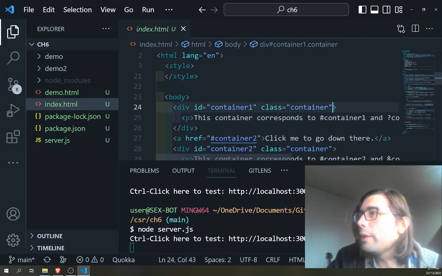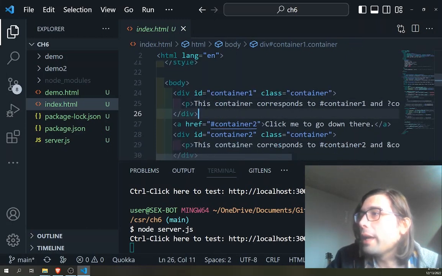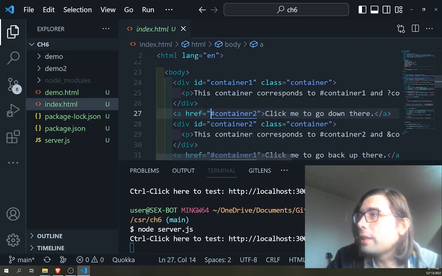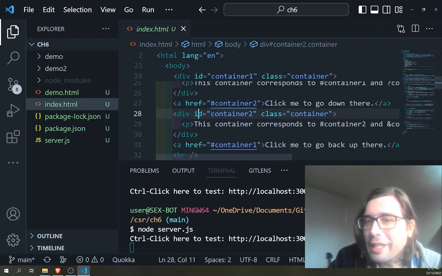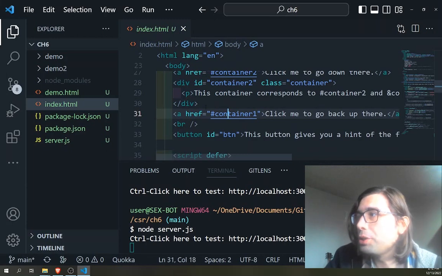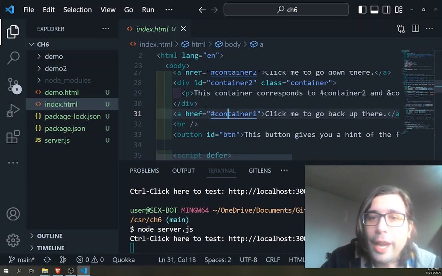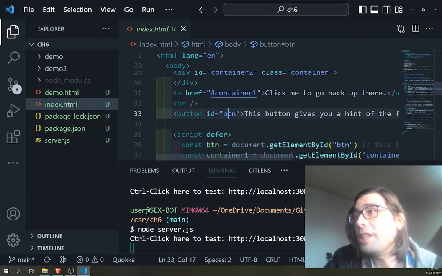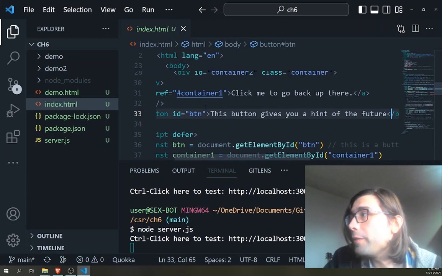We have one with the ID of container 1, and underneath of it we have a link to a hash of container 2. Interestingly, underneath of it, we have a container with the ID of container 2. And underneath of that, we have a link to go to container number 1. And finally, we have a button that gives us a hint of the future.